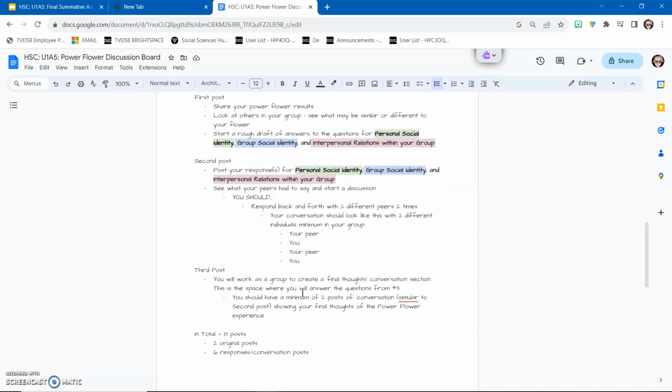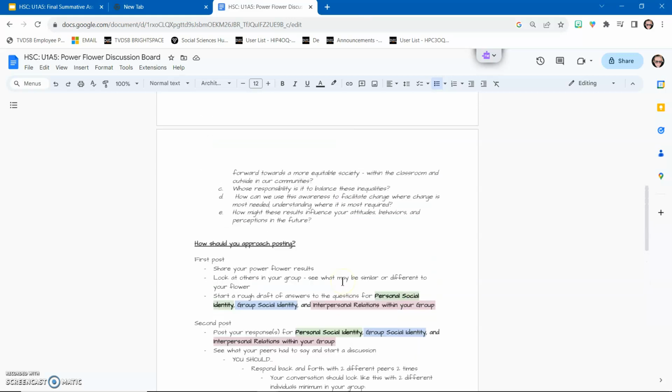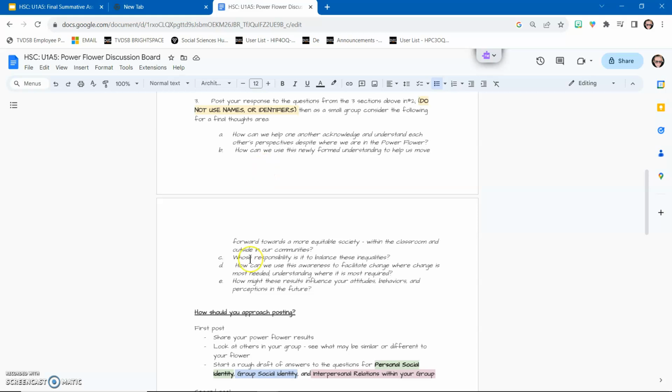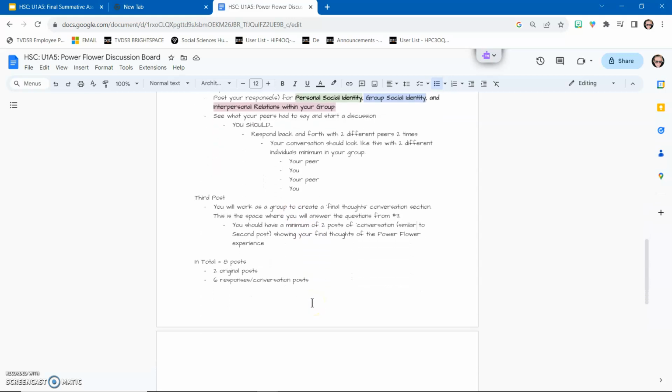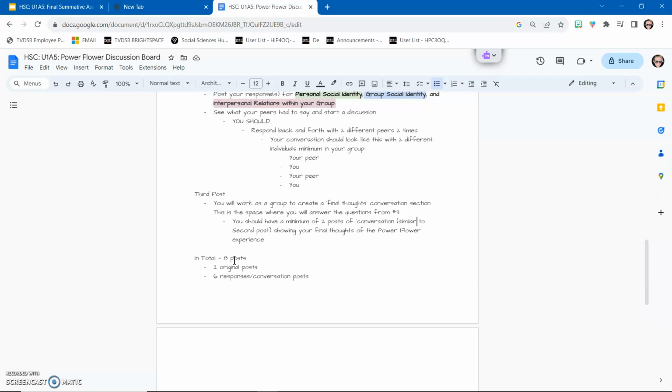And then the third section, you will work as a group to create a final thoughts conversation section. So this should be started by one person in your group. And this is the space where you'll answer the questions from number 3, so A, B, C, D, and E here. You should have a minimum of 2 posts of conversation, similar to the second post. So doing this once, showing your final thoughts of the Power Flower experience. So in total, you're going to be posting 8 times. You're going to have 2 original posts and then 6 responses or conversational based posts.